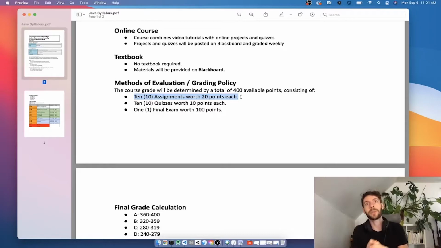And that'll lead up to the last 2 weeks, where in the second to last week, we'll do a review for the final, and then the final week will be final exam week. So we've got 10 coding assignments for 20 points each, 10 quizzes for 10 points each, and 1 final exam worth 100 points. So half of our class is going to be coding assignments. That's 50% of your grade. 25% of your grade will be quizzes, and then 25% of your grade will be the final exam.